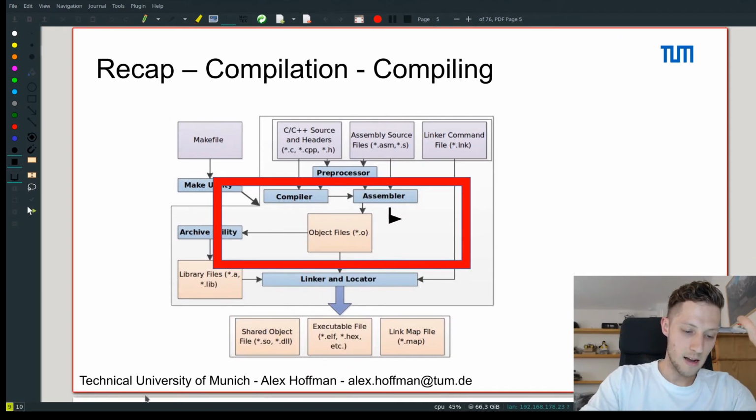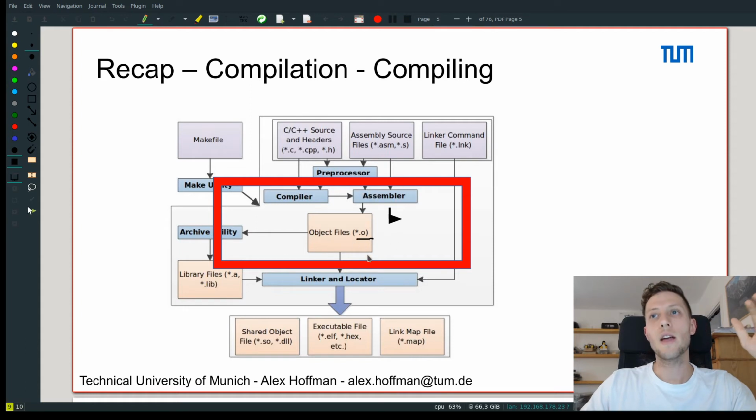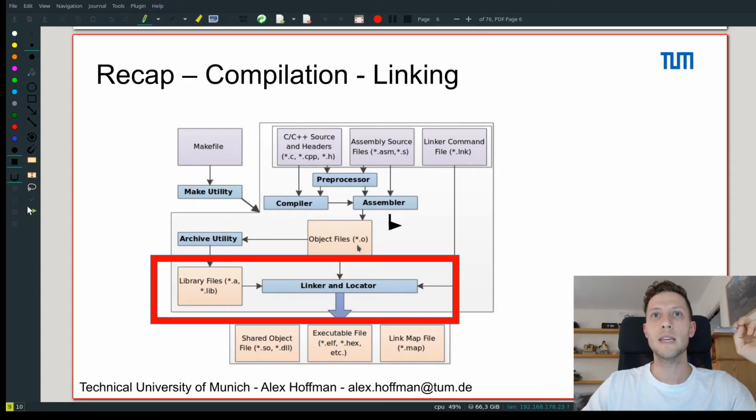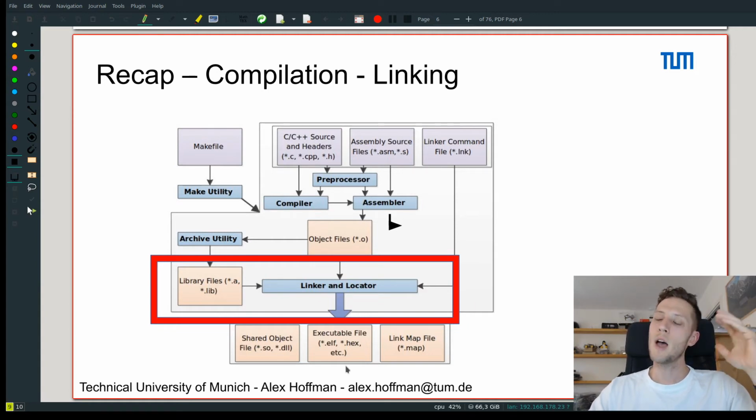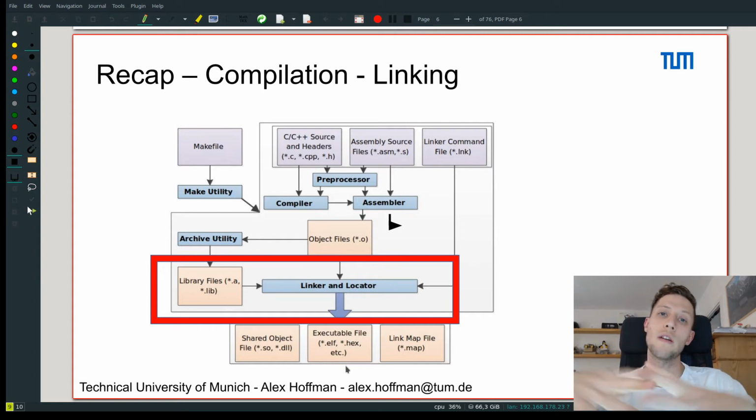They create these object files here, and this is the output, and these are put together to link to create some sort of an executable file. This could be an ELF file, a hex file if we're dealing with embedded systems, or a binary file on a Windows system, an exe file, I think. And so this is the final step, where we take our separate object files that might actually reference each other, and we put them into one homogeneous binary that can execute.